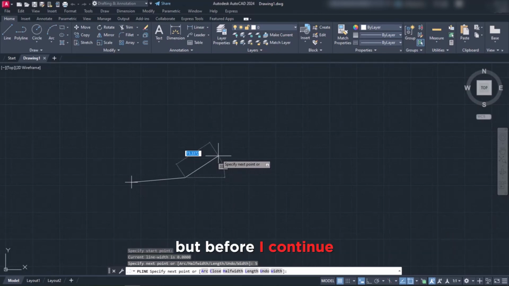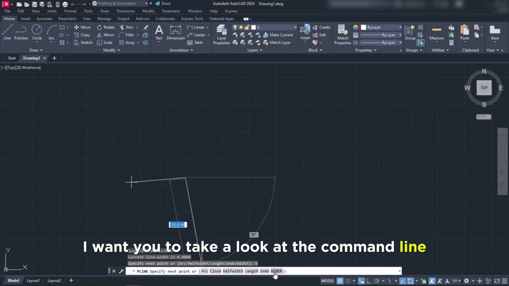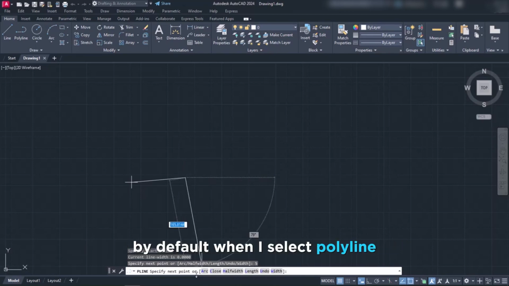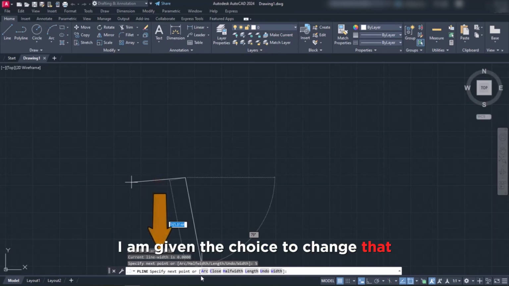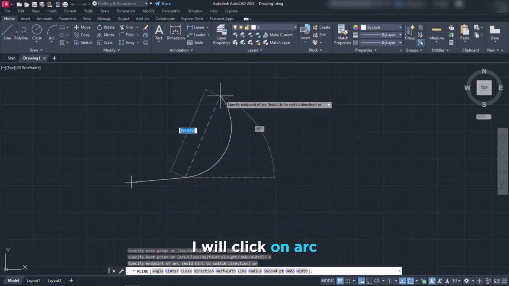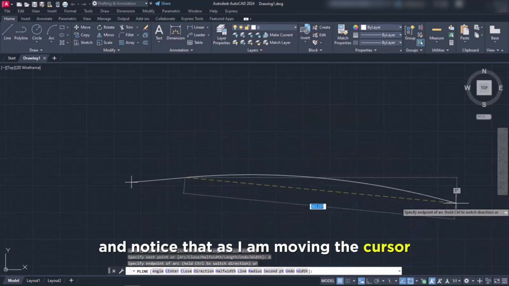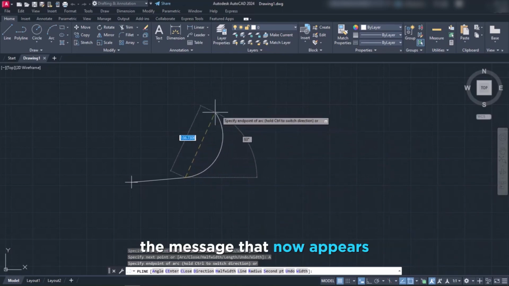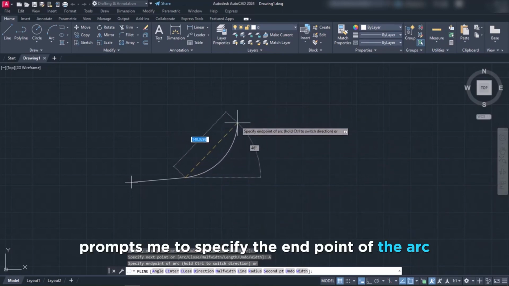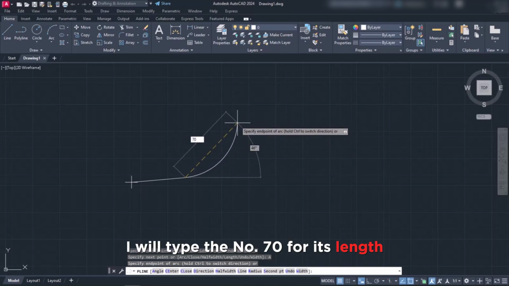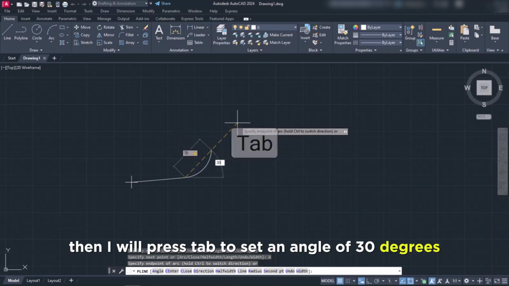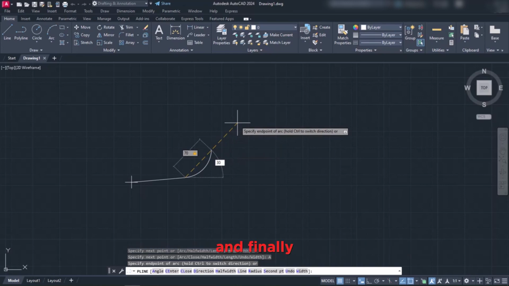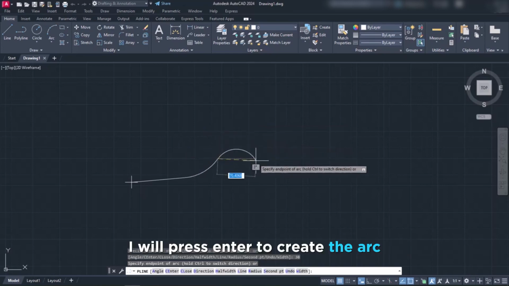But before I continue, I want you to take a look at the command line. By default, when I select Polyline, straight lines are being created. However, in the command line, I am given the choice to change that. I will click on Arc, and notice that as I am moving the cursor, the preview has changed from line to arc. The message that now appears prompts me to specify the endpoint of the arc. I will type the number 70 for its length, then I will press Tab to set an angle of 30 degrees, and finally, I will press Enter to create the arc.